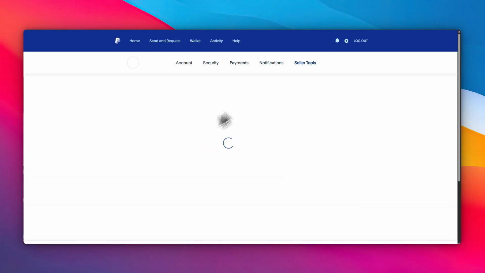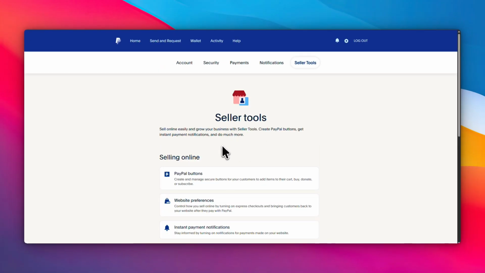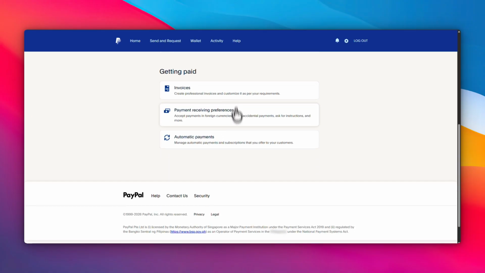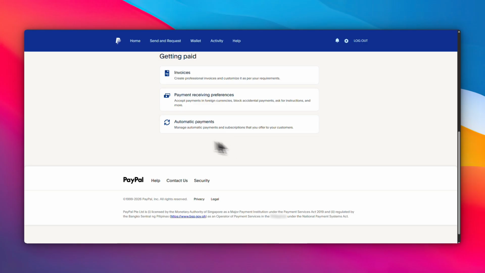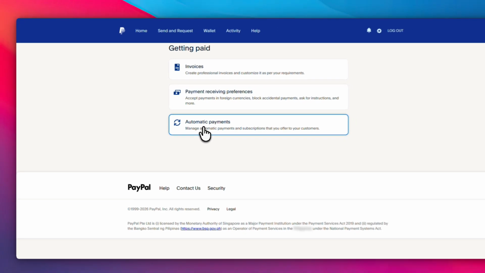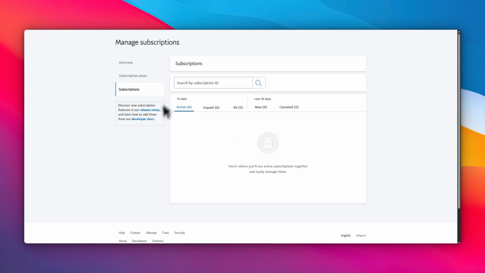This area is especially important for business users and sellers because it contains the features related to how you accept payments, manage selling preferences, and control recurring billing tools. Inside the Seller Tools section, find the option labeled Automatic Payments. Click into that. This is the section where PayPal allows you to review and manage automatic payments and subscriptions connected to your account. If you've set up recurring charges for customers, this is the place where those arrangements are usually handled. From here, you'll be able to manage the automatic payments and subscriptions that you offer to your customers.